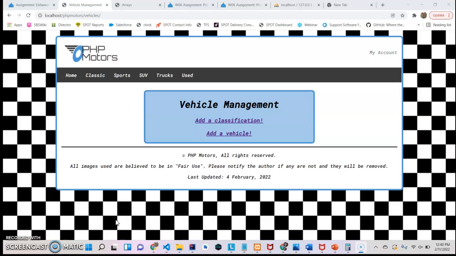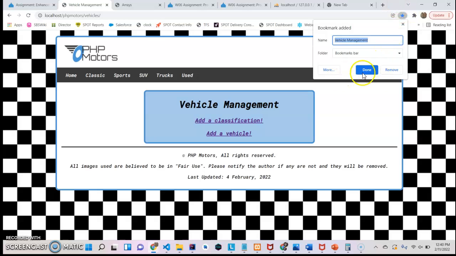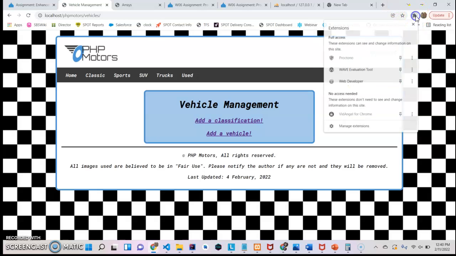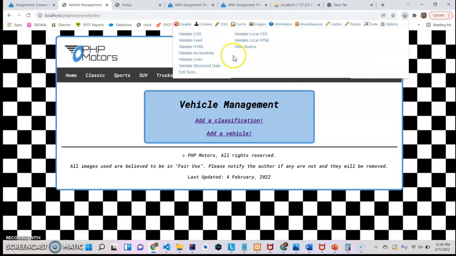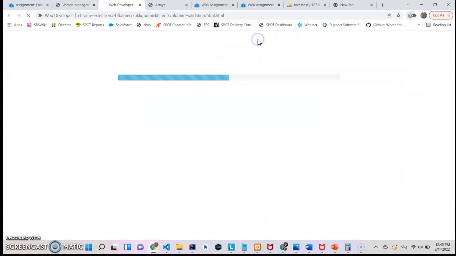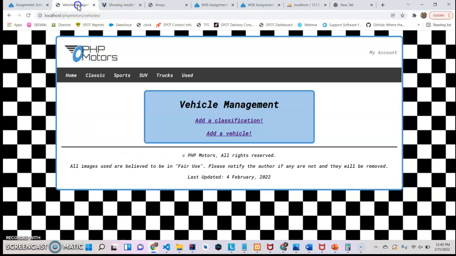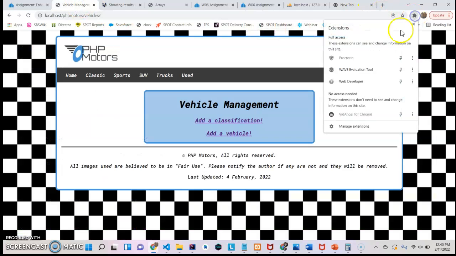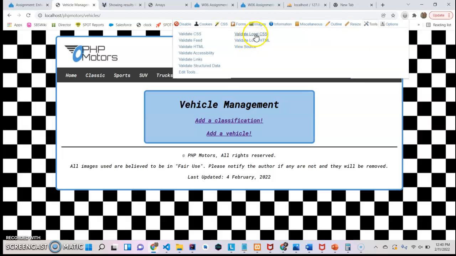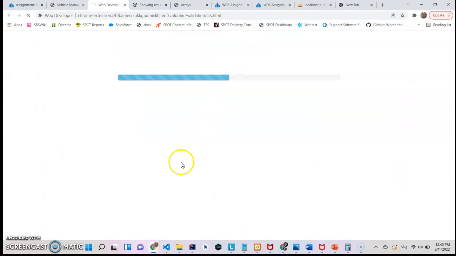Here's the vehicle management page, and we'll go through the three new pages and test the HTML and CSS. Okay, so we'll validate the local HTML. Looks good. Go back and we will validate the CSS.